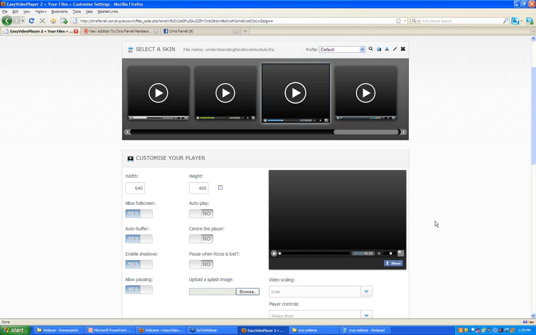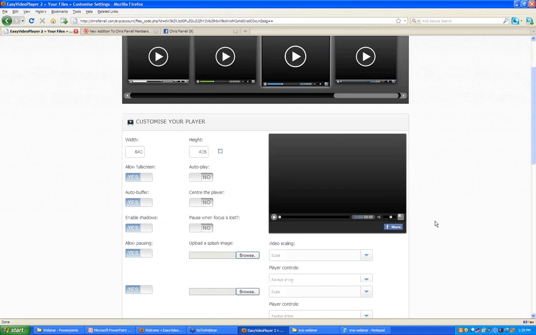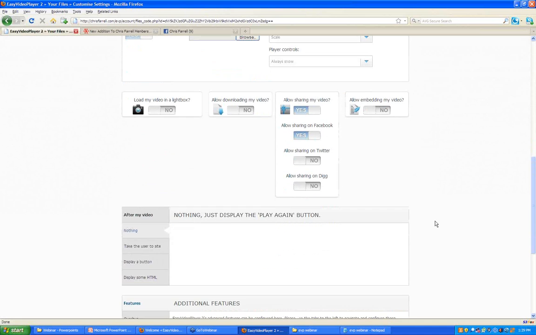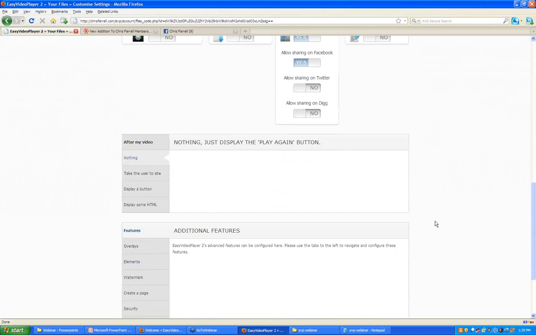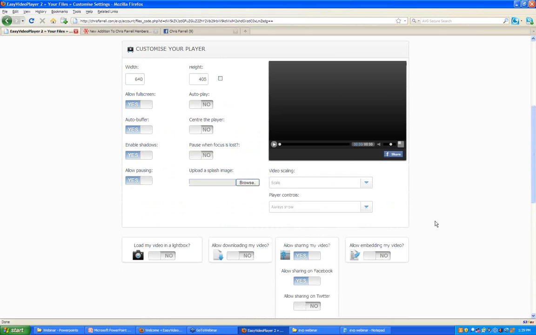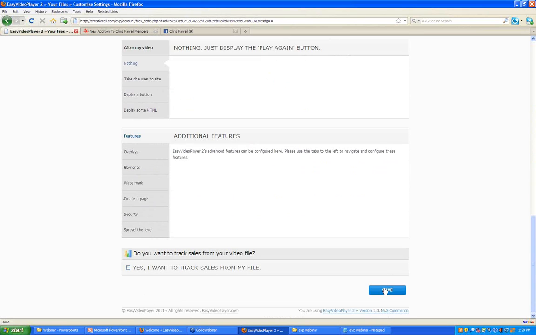That's one of the main reasons why I started the journey of creating this product. There is some code, but all you need to do is copy the code that it gives you after you've created all your settings. So you're looking at the settings page at the moment. You'll upload your video from your computer to Easy Video Player. You'll then be given all these options of changing the way your video looks and acts, and whether you want it to be shared with the share buttons and all those kinds of things. Once you've done that, you hit save.